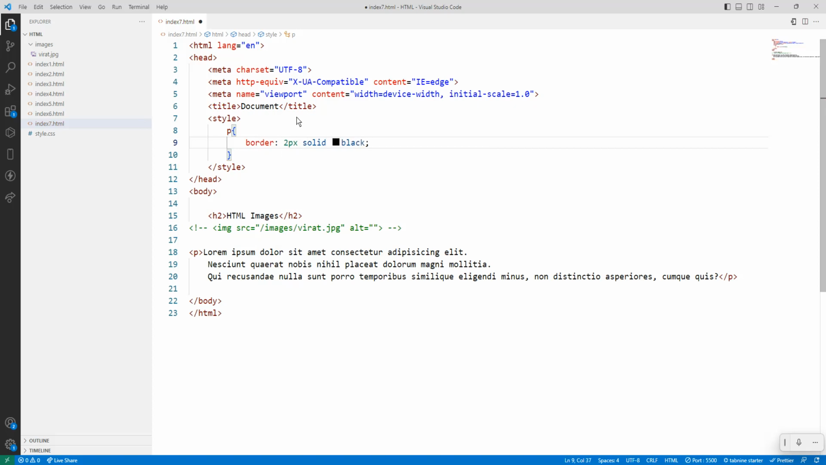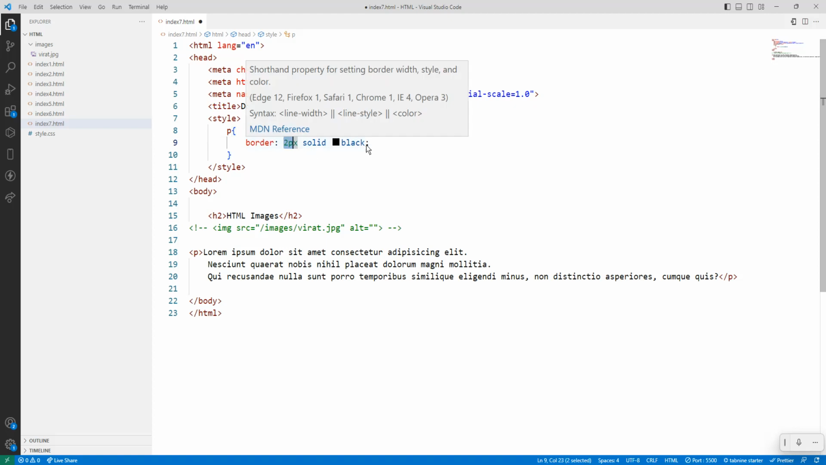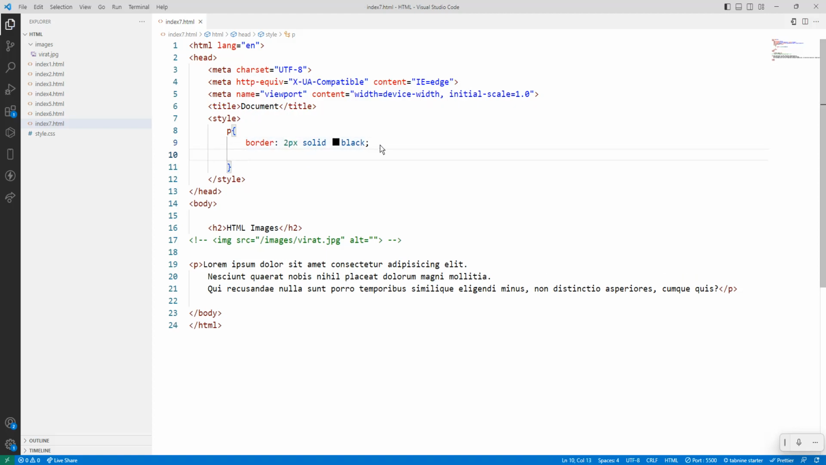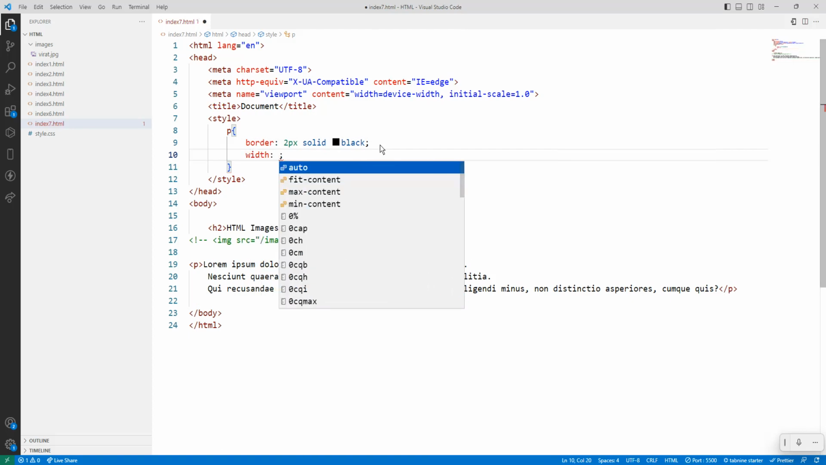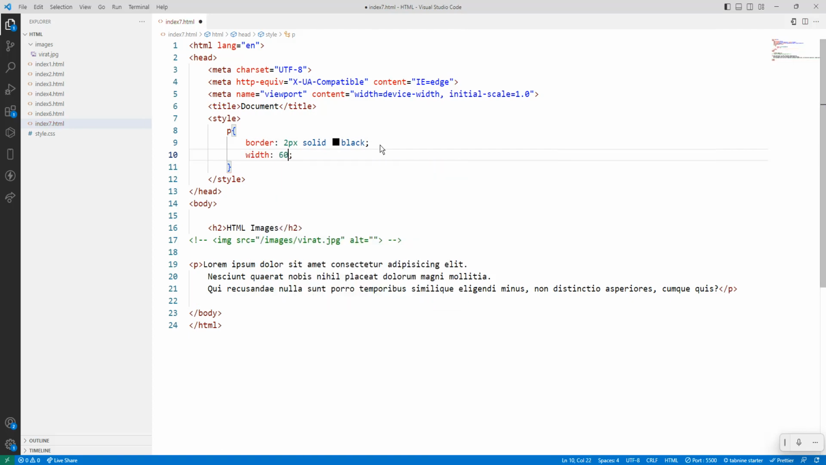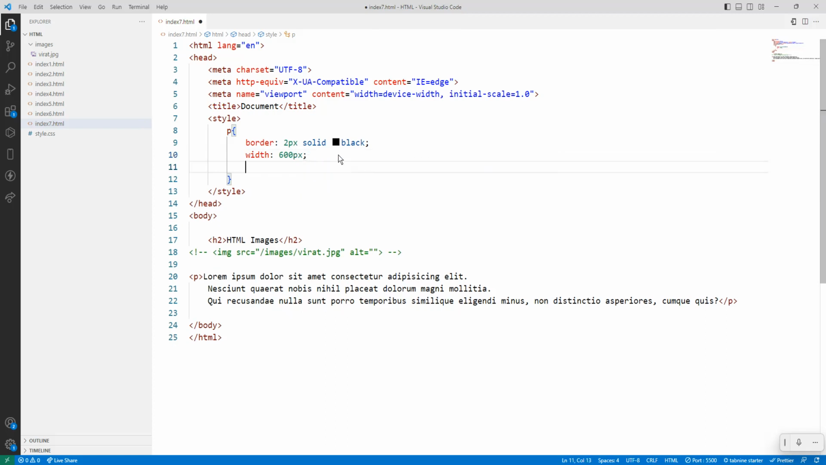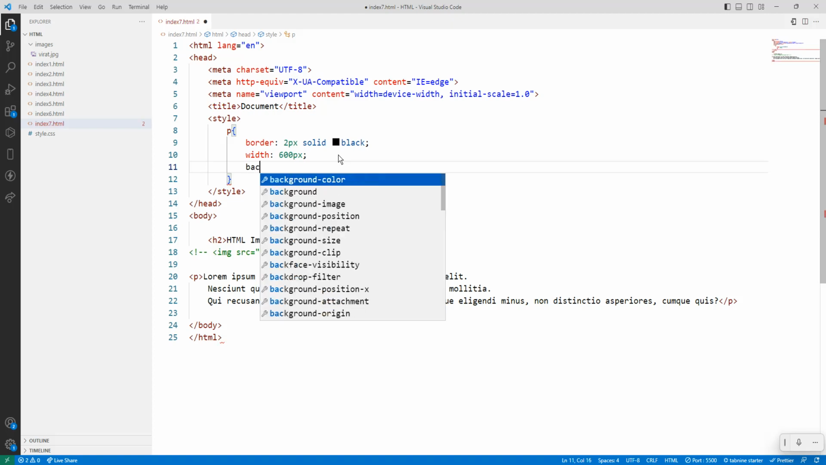You no need to worry about this CSS part. Just understand border. I want to set a border solid black. 2 pixel means the thickness of that border. And here, width I will mention around 600 pixel, and height no issues. And now we need to set the background image.